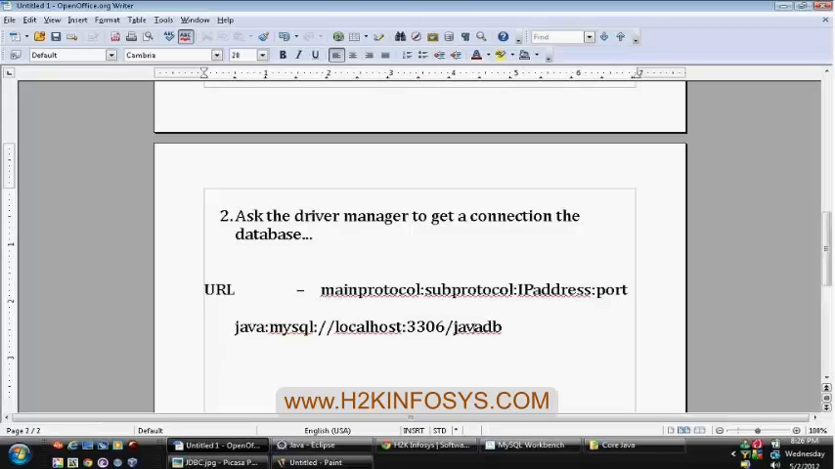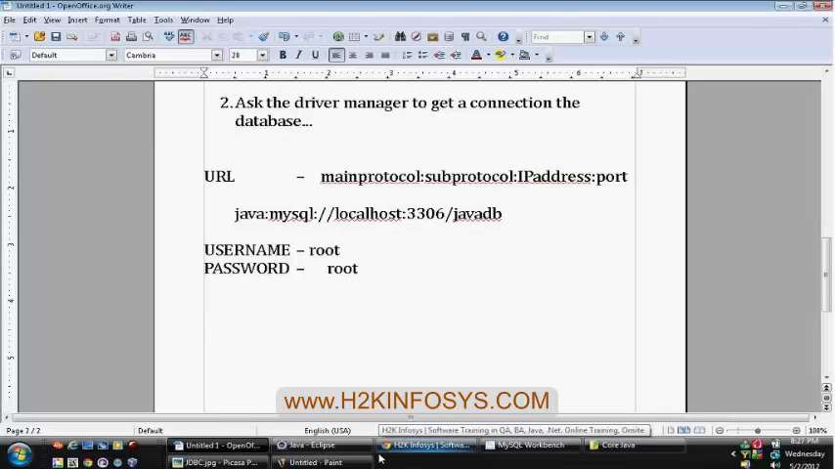Once you have prepared the URL, it should be in the same format, or else Java will complain that it was not able to establish the connection to the specified URL. And the next one is username. Currently the username is root, and also the password. So whenever you are asking the driver manager to get a connection, you are supposed to specify the URL, username, and password. These three are the parameters that you are supposed to specify during the method call.